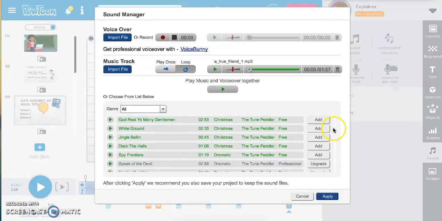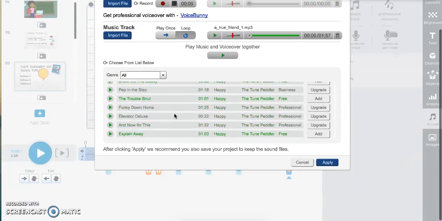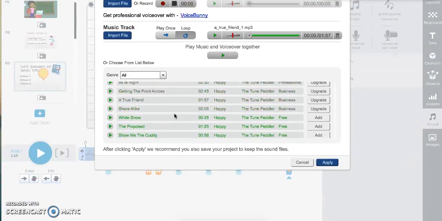Here you can scroll through and see if anything applies. I'm just hovering my mouse over the screen and scrolling down. I could play a little preview here. Maybe I have a happy story, so I'm going to use this. I'm going to try out something else. Maybe I'm teaching something interesting. I'll use this sound and I'll click apply if I like it.